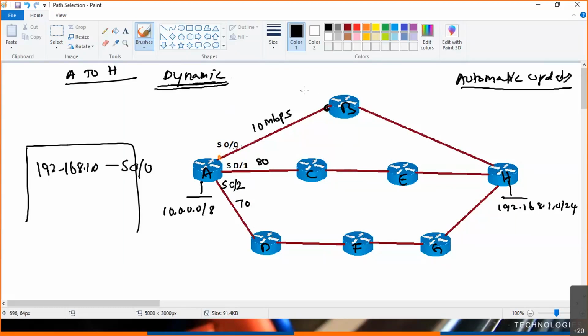Example: B's serial 0 is down. The link is down. Now what will A do? A got the information, because B is its neighbor. So if the link is down, A will immediately update its neighbors. For A, C is a neighbor and D is a neighbor, right? So whenever B's S0 is down, A will update C: hello C, one of my neighbor links is down. At the same time for D also. So now C got it and D got it.